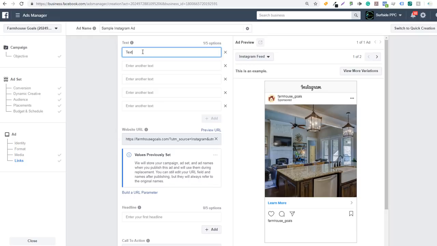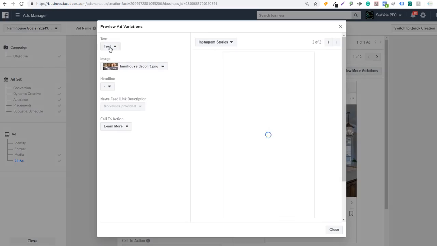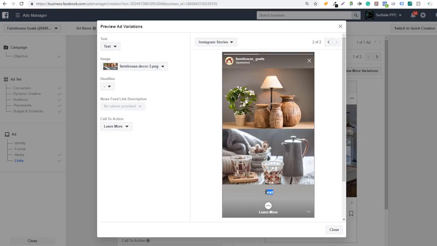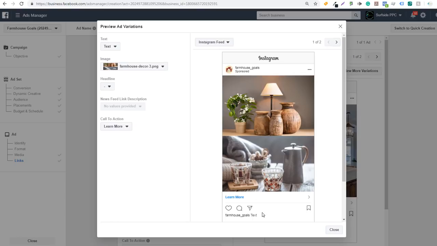But under text here, if we look at it real quick, and I just click on view more variations, and we're just looking at text for Instagram stories, it's going to show up right at the bottom here. And then if we're looking at it for an Instagram feed, it's going to show up right here, basically like an Instagram caption would. Then you also have a call to action, so you can change that as well.